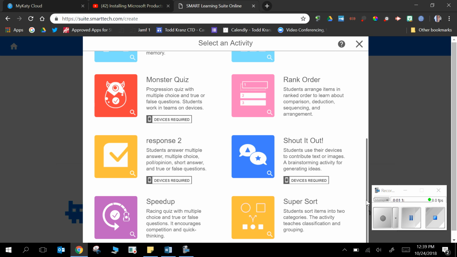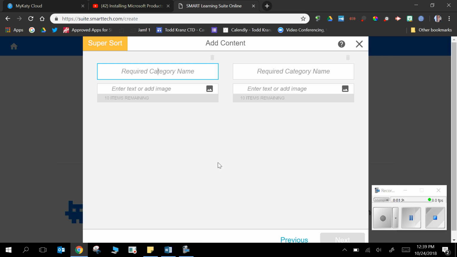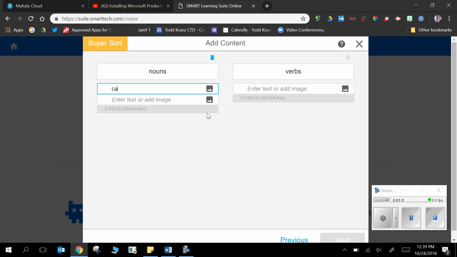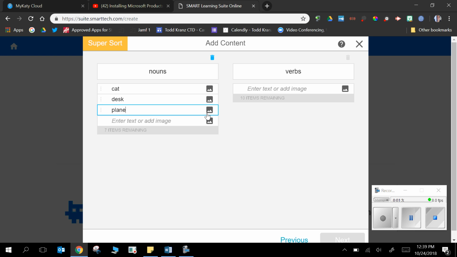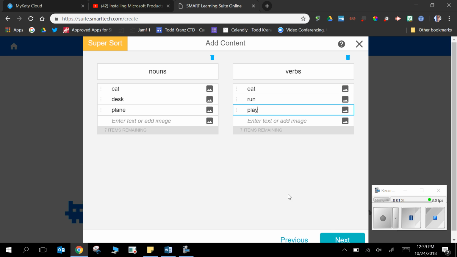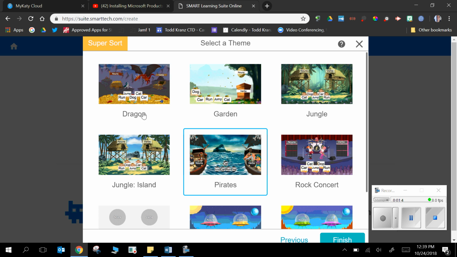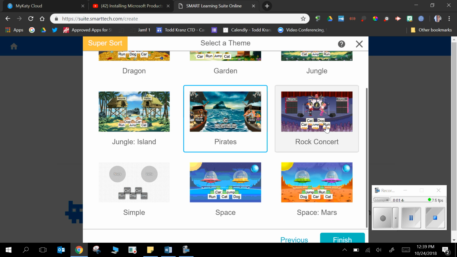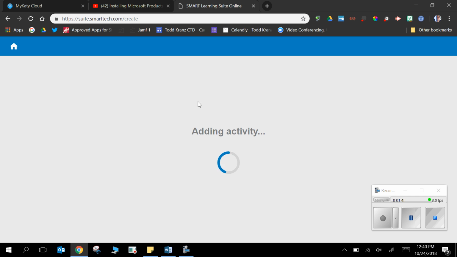So let's just say I want to do a super sort activity, and I want to do nouns and I want to do verbs. I can list my couple nouns. And then over here, we're going to do a couple verbs. And of course, click next, pick your favorite theme. They do have a couple more themes online than they do on the desktop version.